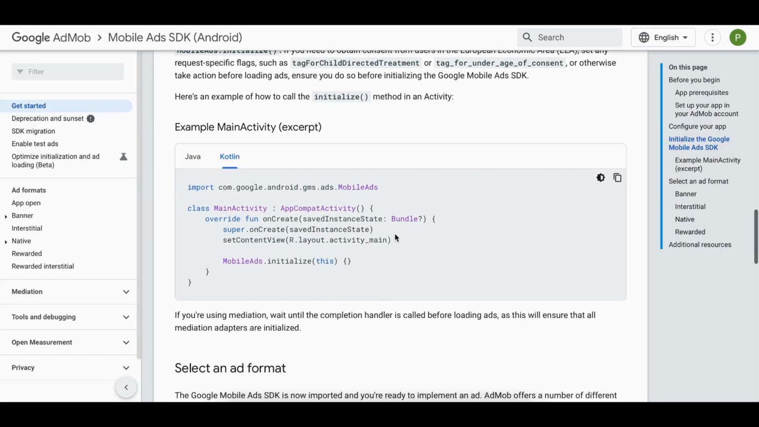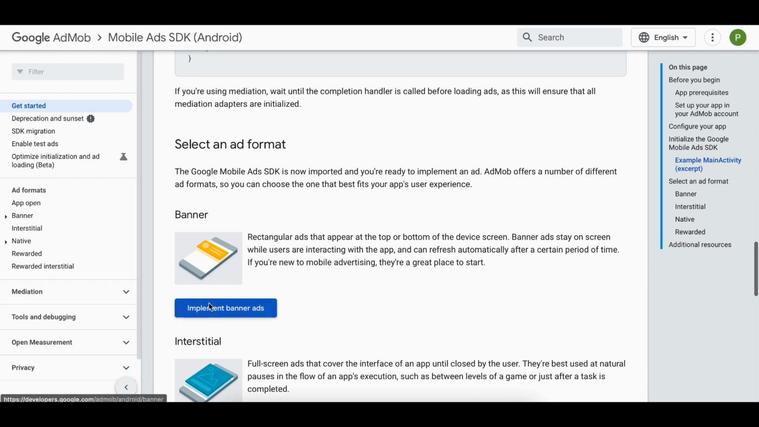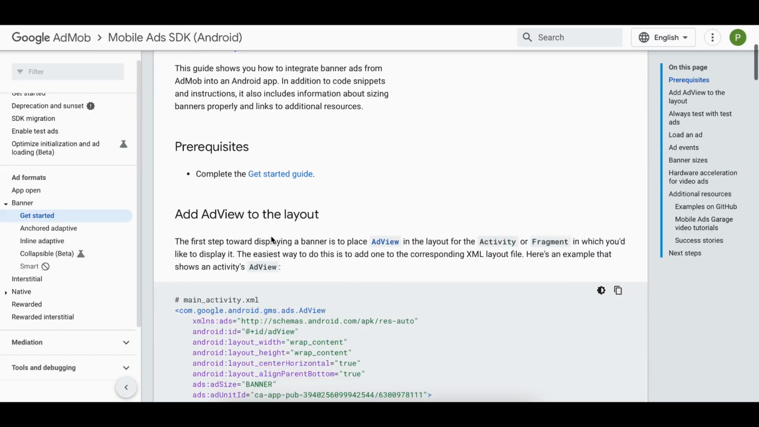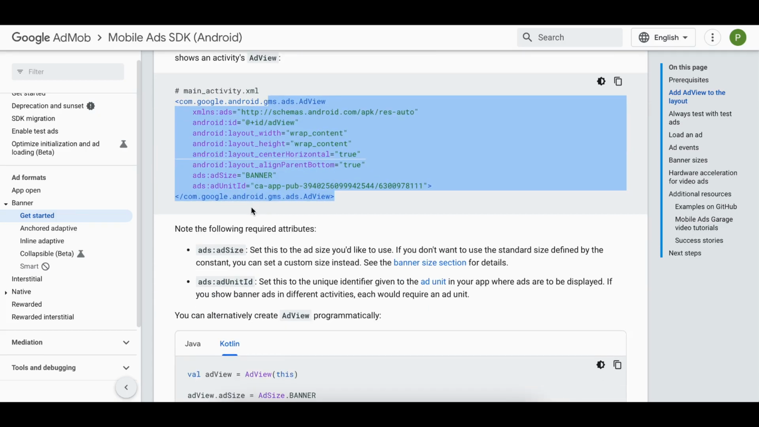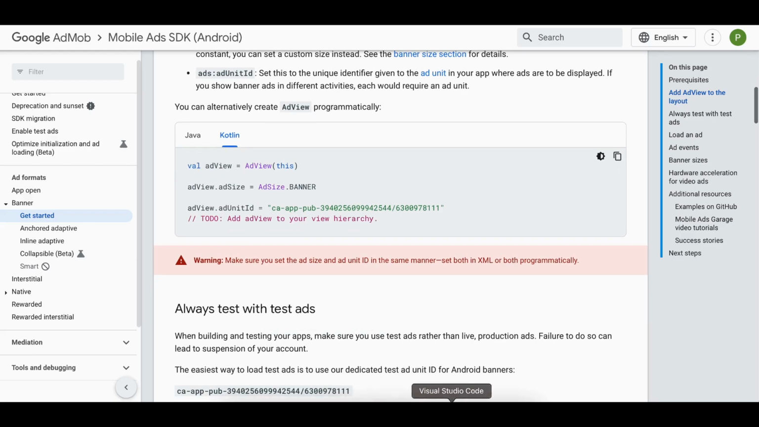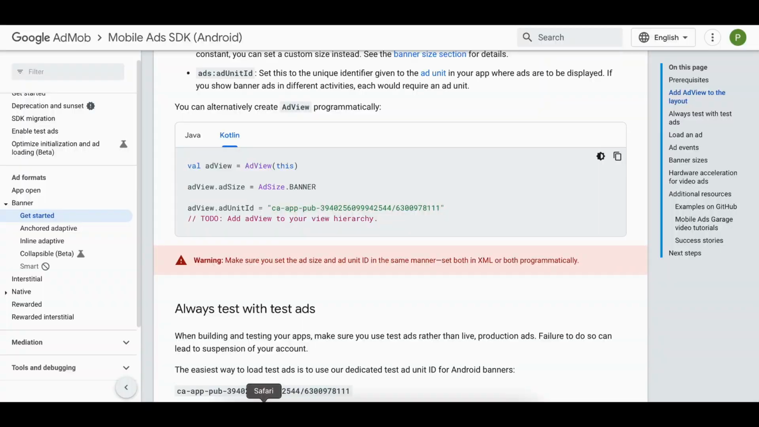Now I will also check the documentation. So this is for initializing the ad. Next, implement the banner ads. I am just checking whether I have covered all the steps or not. I have already covered this, we are doing it programmatically, but here it is shown via XML. If you remember, we were doing something like this, right? So this is equivalent to that XML view they have given.